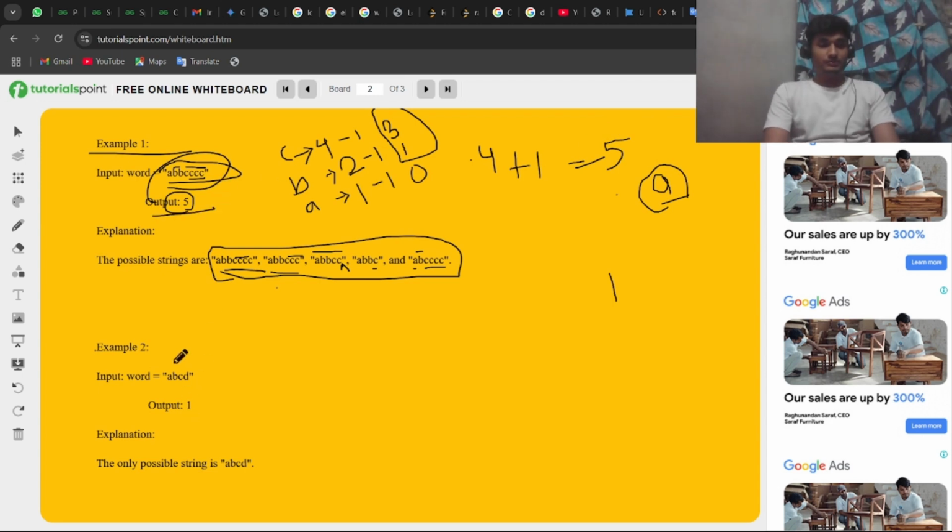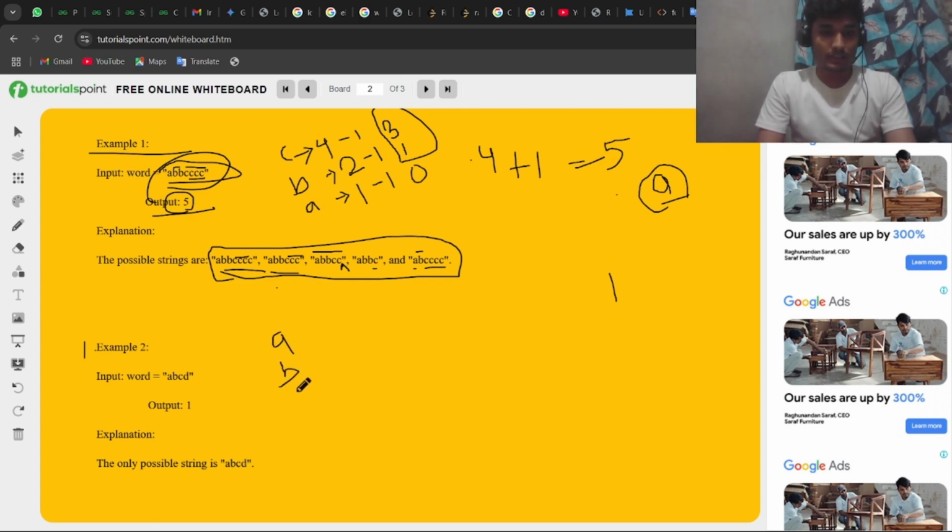Now let's take example 2. Here we have A, B, C, and D. We have A, we have B, we have C, and we have D. A is 1, B is 1, C is 1, and D is also 1. We have to decrement all these by 1 because of the pattern.